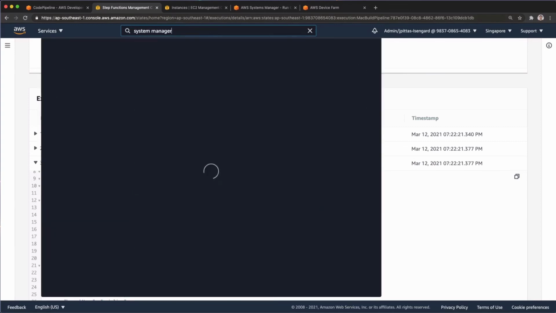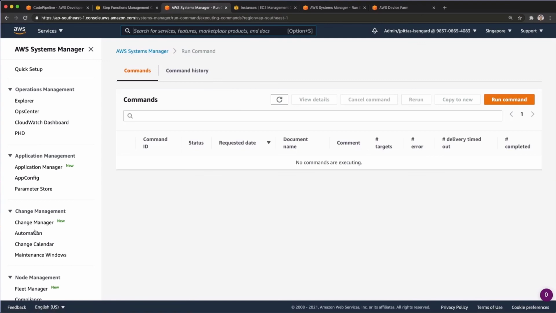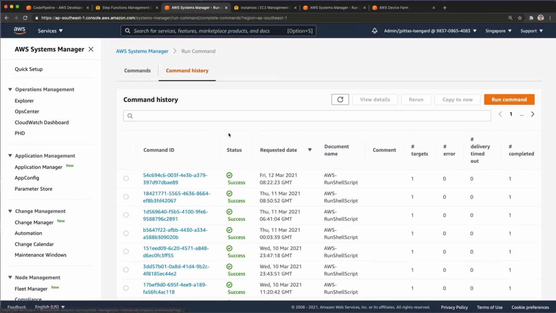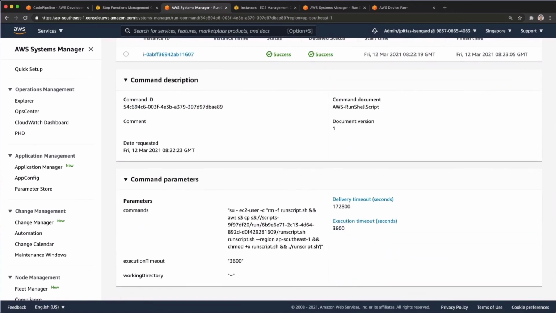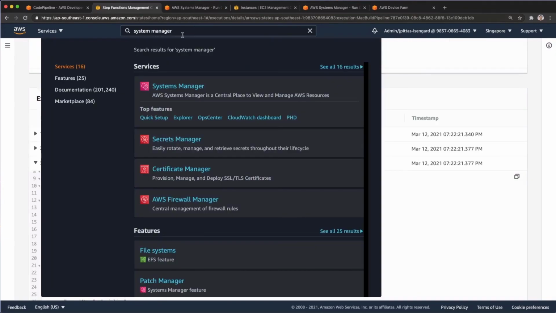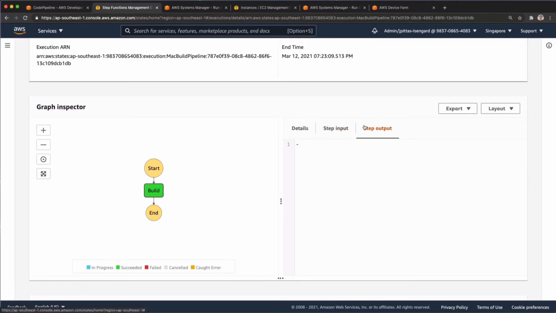If we now go to Run Command, we can check that the command was run successfully. So we can see here that our command was successfully run. And if we expand it, we should be able to see the command that was run. Now we can go back into step functions and wait until the process completes. In the Output tab, we can see an S3 bucket containing the latest app build.